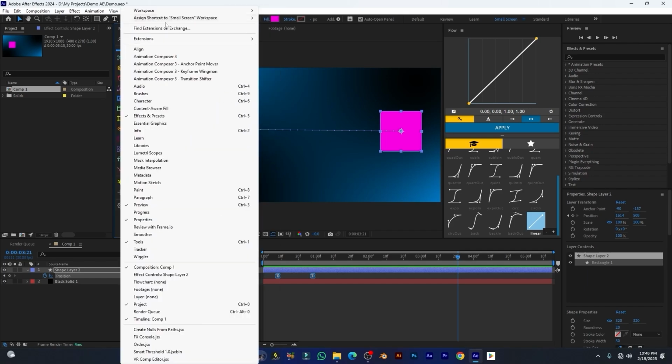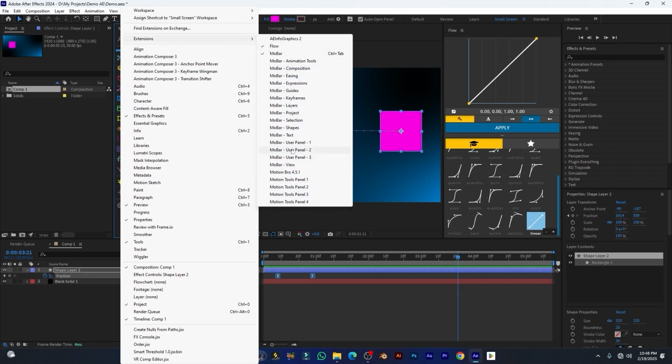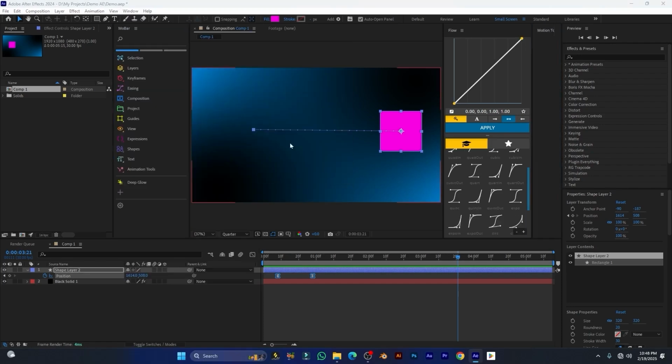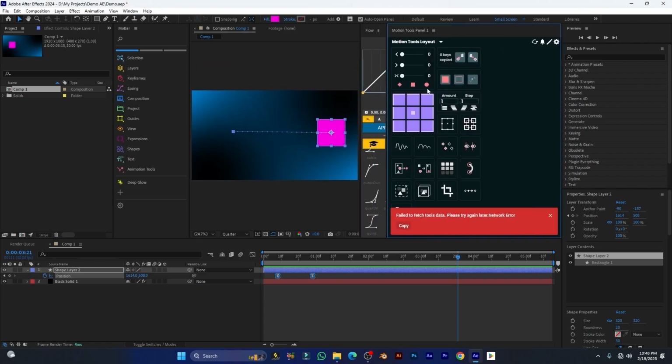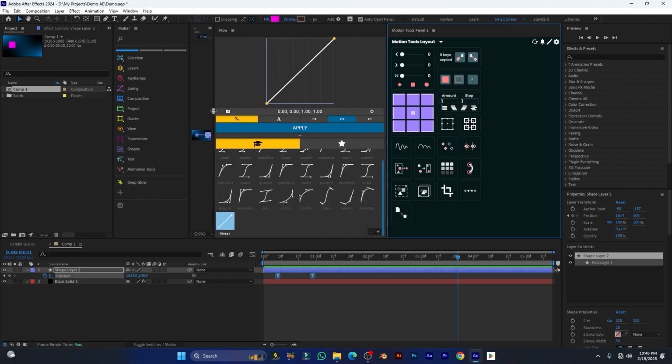And let's go to extension, and here is one more extension which is Motion Tools. I have already made a video on how to use and how to install this Motion Tools. These plugins are very useful and very interesting to save our time and to work fast.